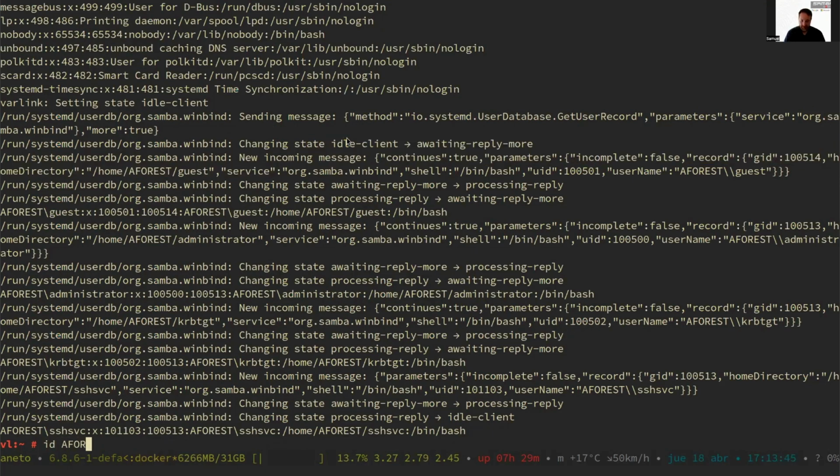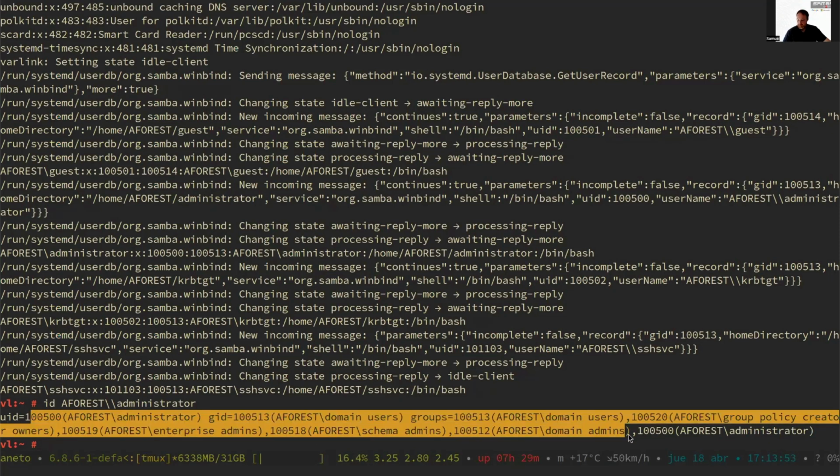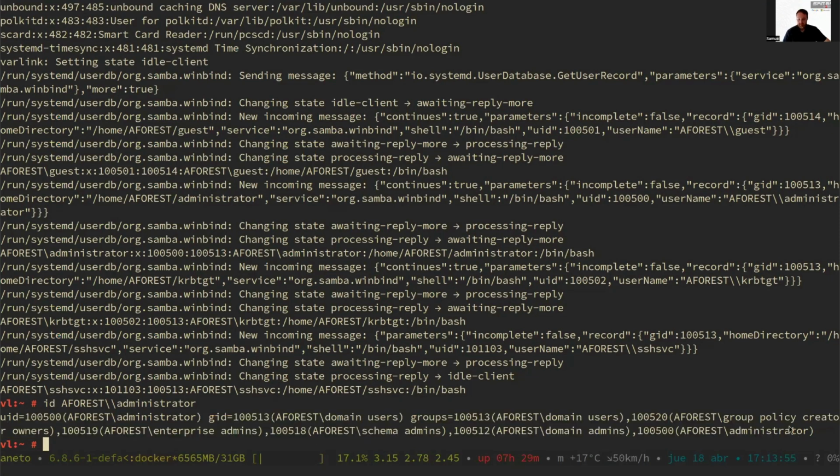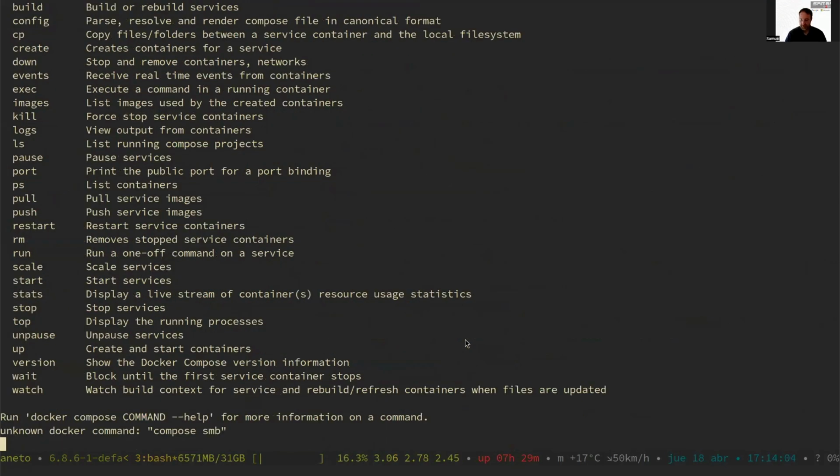And also, we can get the full group memberships. Okay, and now if we change to the container running smbd, oops.